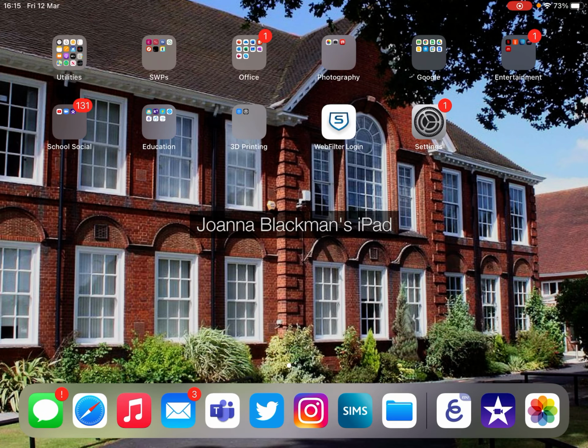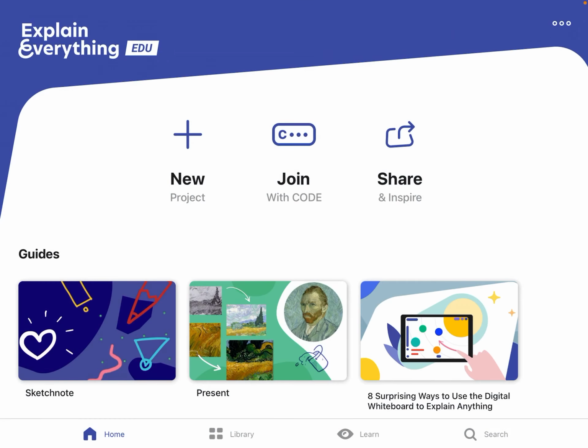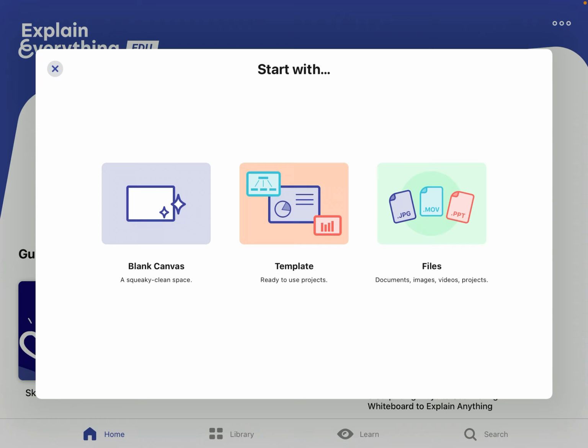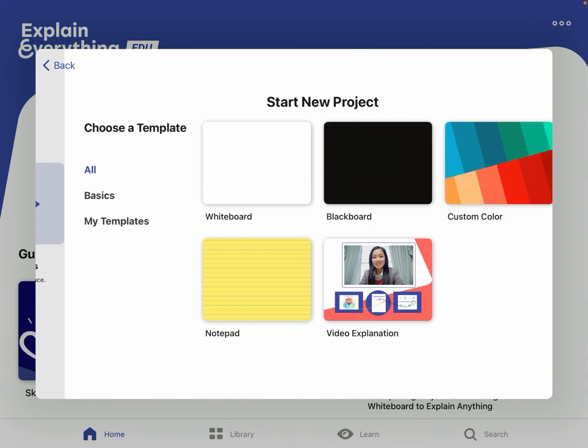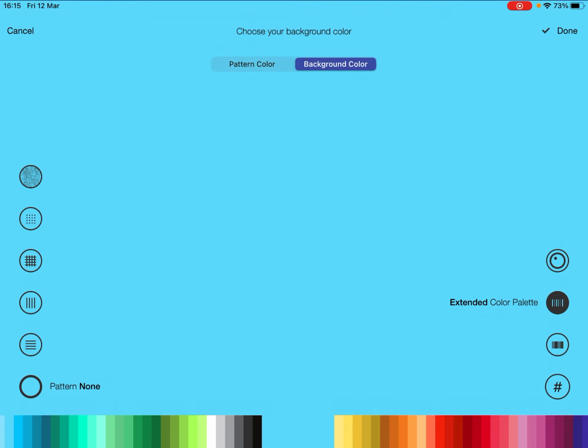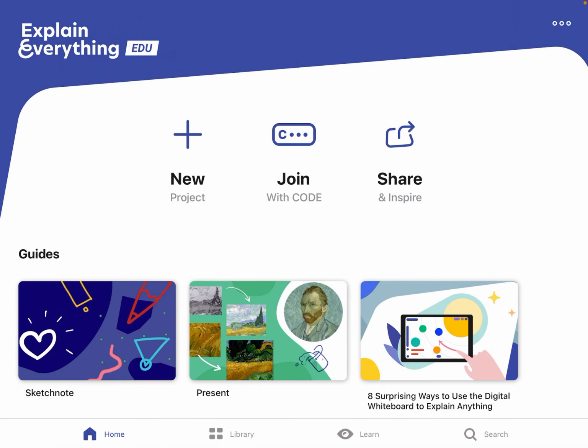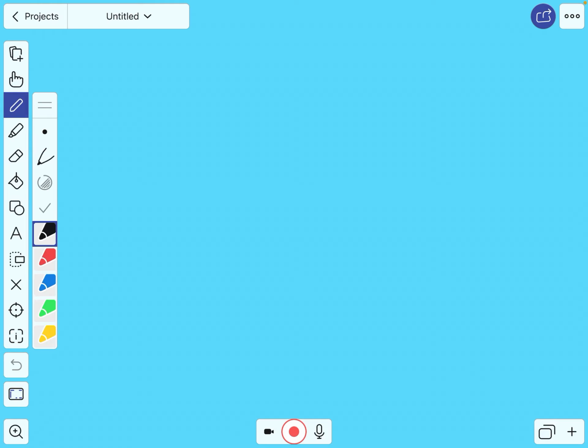So I'm going to show you a few ways that you can make meaningful mind maps for revision using your iPad. So the first one I'm going to show you is Explain Everything. So this is great. You would just download this app from our MDM, go to New. You can just go for a blank canvas, or you can have a little look at the templates where you could pick sort of a colourful background if you would like that, and it opens up really nicely like so.